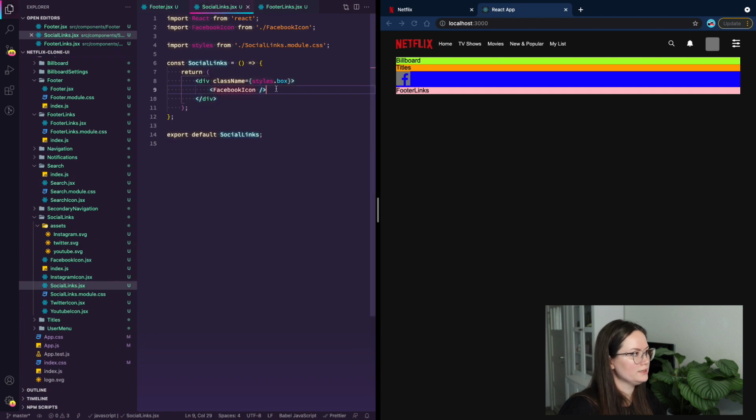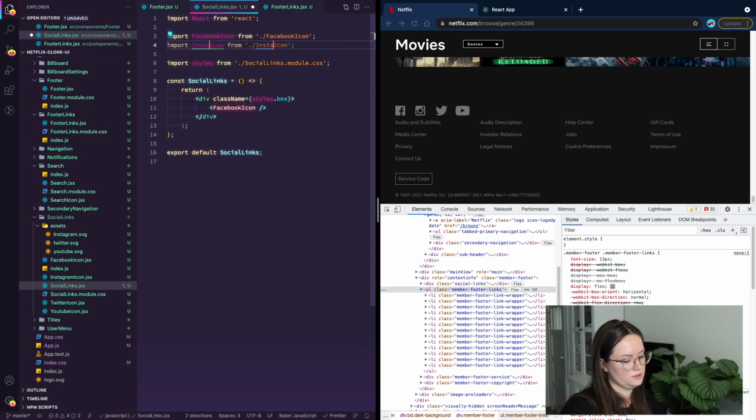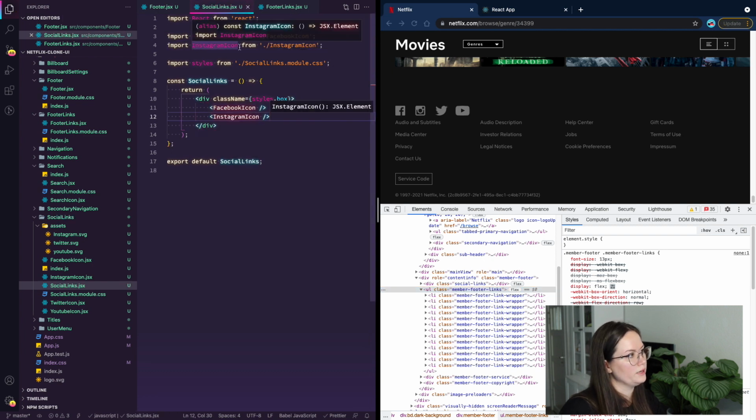Instagram icon. So we have all of the icons. Let's import them. So in which order is it? First we have Instagram, and then we have Twitter.